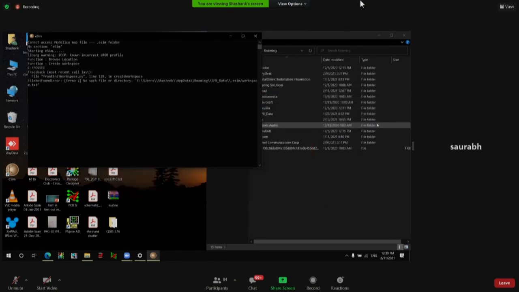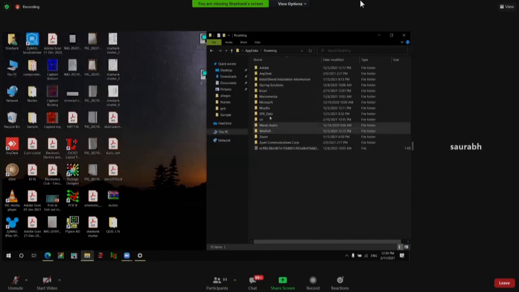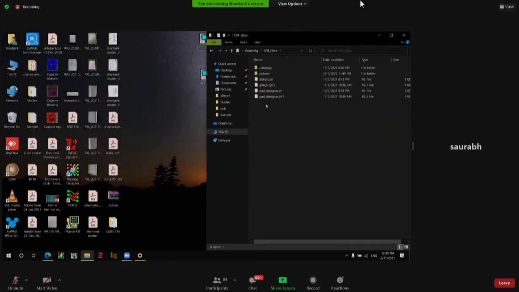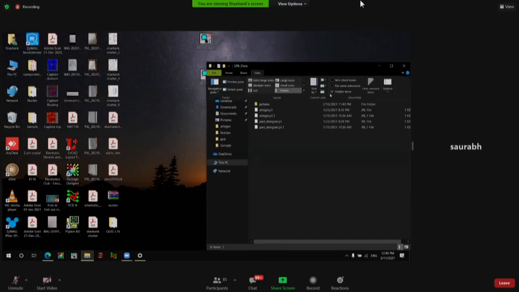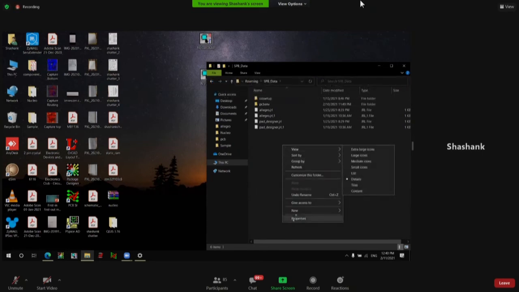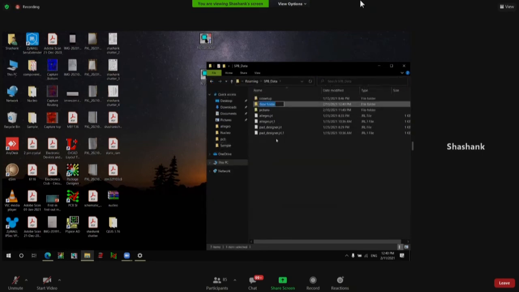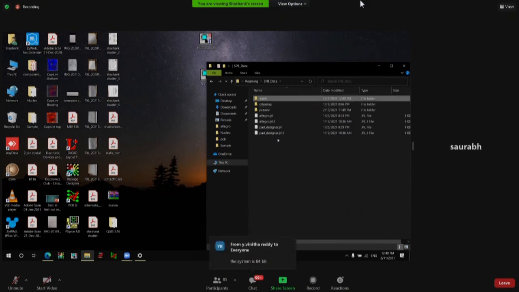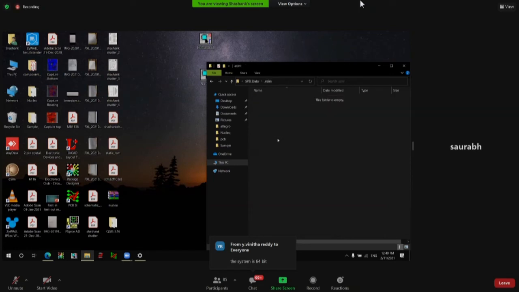Okay, go to SPB data. Correct, we are on the right path. SPB data. Okay, then again check for hidden folders. There should be a .esim folder here. It's there. Okay, so create a folder named .esim. Okay, open that and create an empty text file, workspace.txt.